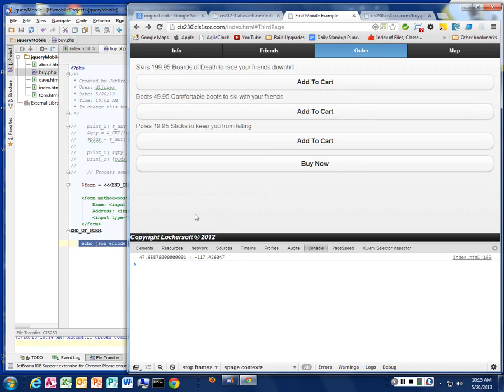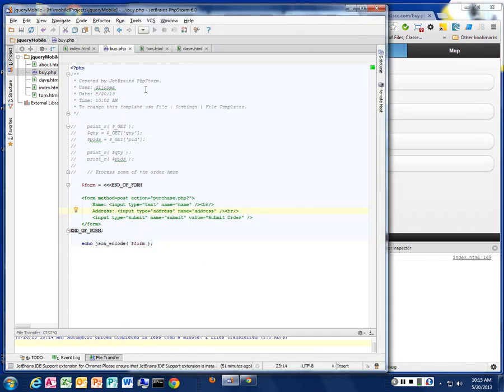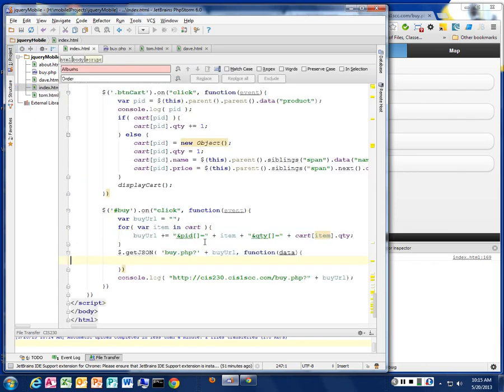So now I have to look at my page. After they click on Buy Now, I want to actually go and get that data and do something with it. So what comes back is this data object, and I want to put that data object somewhere. All right?